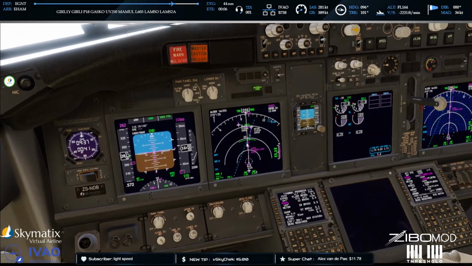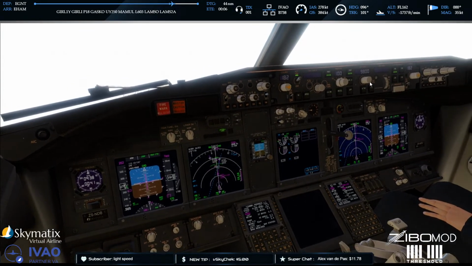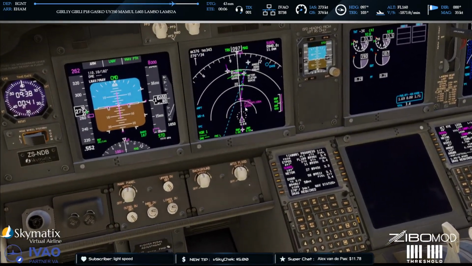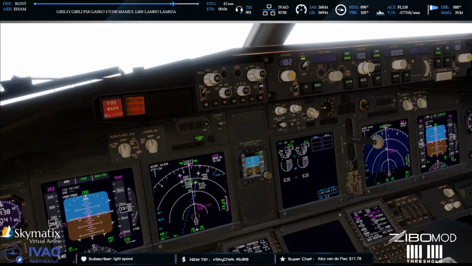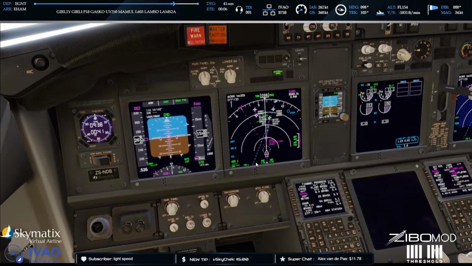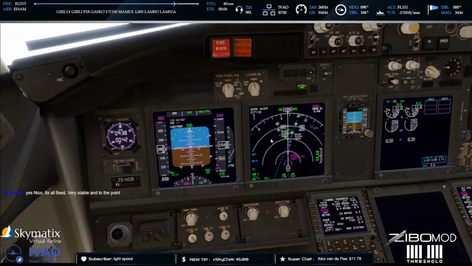I really hope so. 001, continue descent flight level 80. Continue descent 80, Skymatix 001. And Skymatix 001, after Shutdown, heading 070. After Shutdown, heading 070, Skymatix 001. Air France 857, continue descent flight level 250.